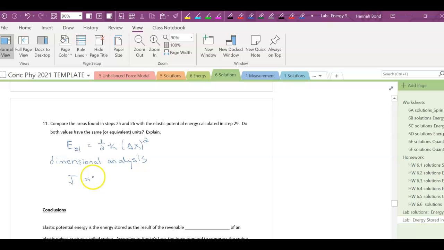On the right-hand side, remember for dimensional analysis, you ignore any numbers because the numbers do not have a unit associated with them. But K, the spring constant, has a unit of newtons per meter. Displacement has a unit of meter, and I'm squaring displacement. So a joule would have to be equal, one of those meters cancels, to a newton times a meter. And so those two units are equivalent.